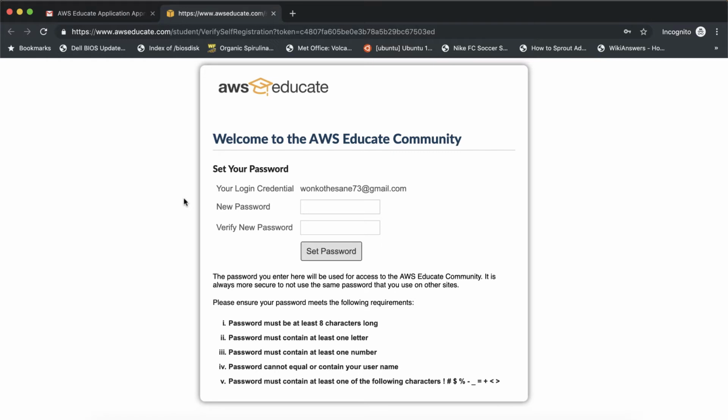Now, the AWS Educate account gives you access to all Amazon Web Services without needing to supply a credit or debit card. It also gives you $75 worth of credit to use against any paid services. So to continue, simply supply and confirm your password. And remember your username and password for when you start using Cloud9 later in this course.